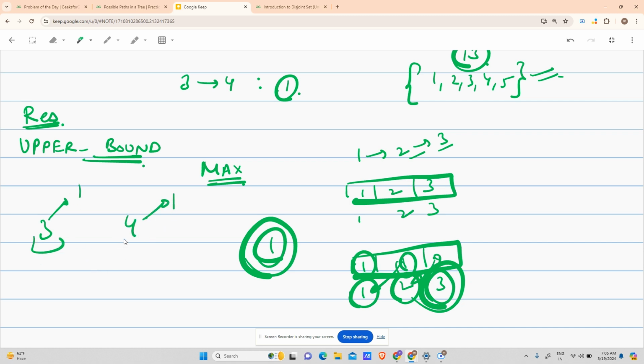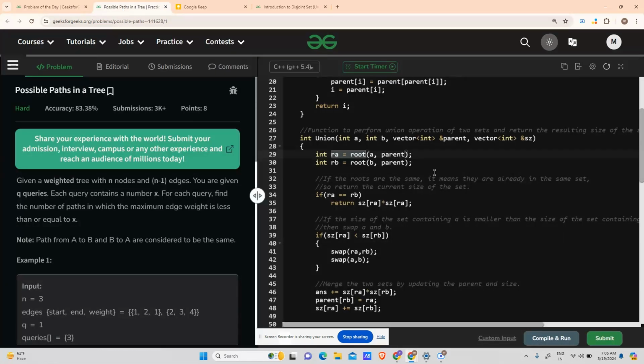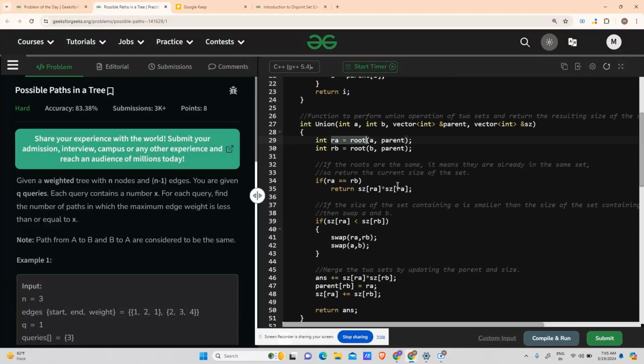That means 3 and 4 are already in the same set. I don't have to do anything, right? I will just return size of RA into size of RA, right?